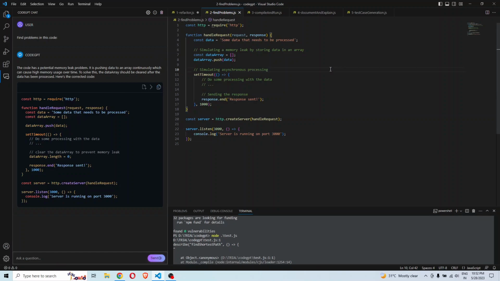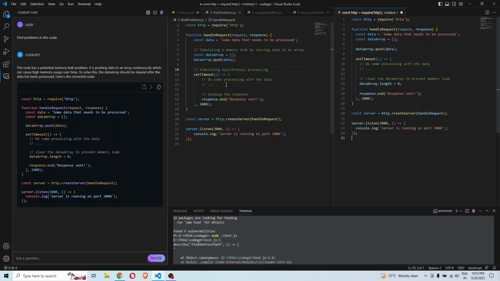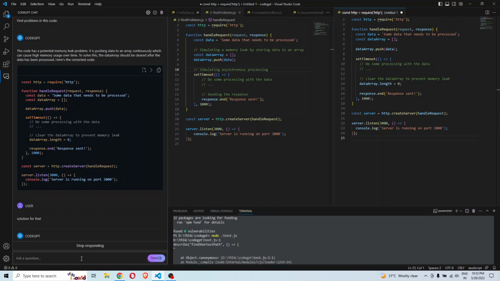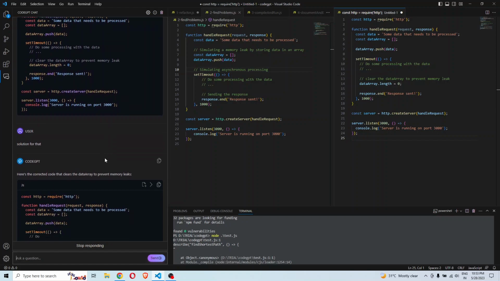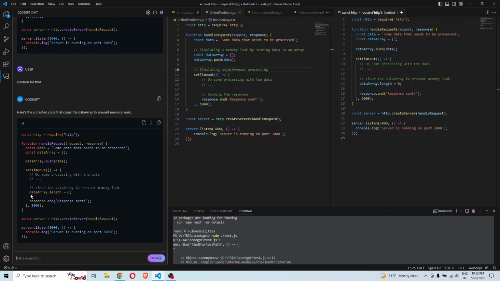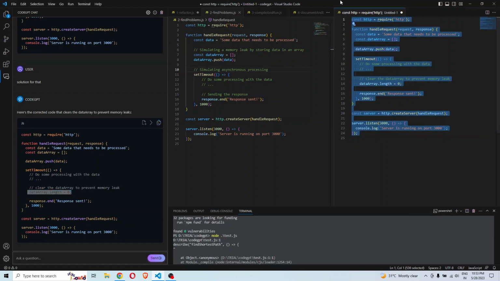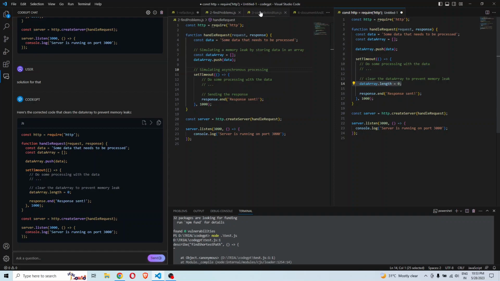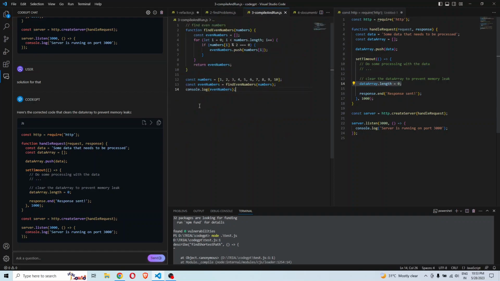So it has identified the problem. We'll see what has changed. It has made the data array dot length to be 0, so there will be no leaks from now onwards. As you can see here, it's fixed. We'll take another example.